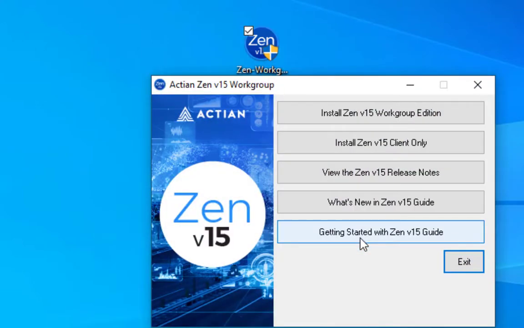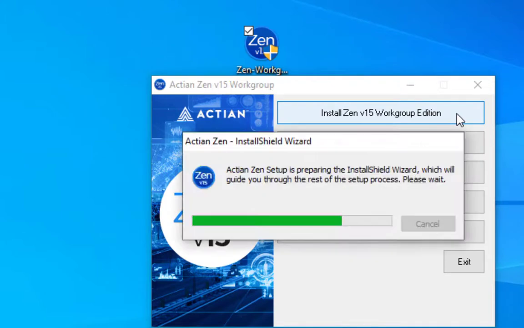The installer window is going to come in with several different buttons. The first one is to install the Workgroup Engine, which is going to be done on a database server. If you're installing a multi-user system and you're also installing workstations, you would then install the client only to those other workstations. In our case, we're going to follow the Workgroup Engine install process.